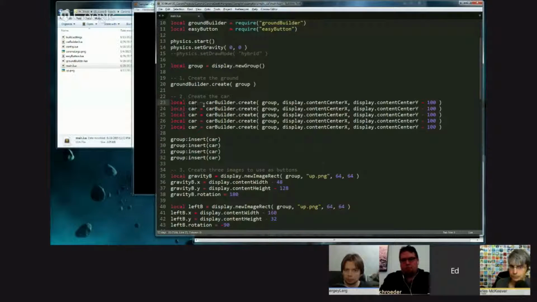I saw this in the forums, and this is why I always encourage people not to use the insert methodology. I saw a guy in the forums struggling with a problem where he couldn't figure out why his objects weren't being managed by Composer. And pretend, if you will, that lines 23 to 27 here are all the function display new image rect.